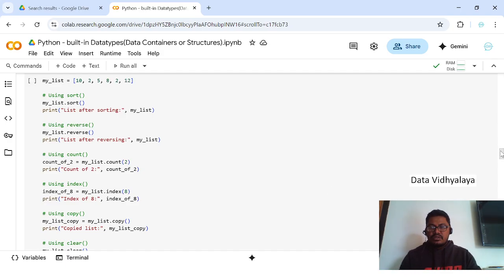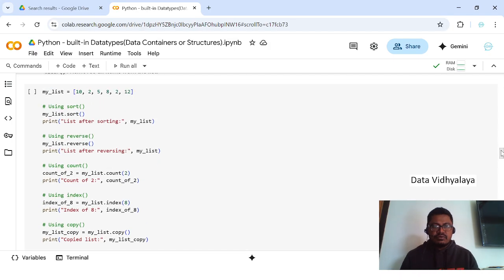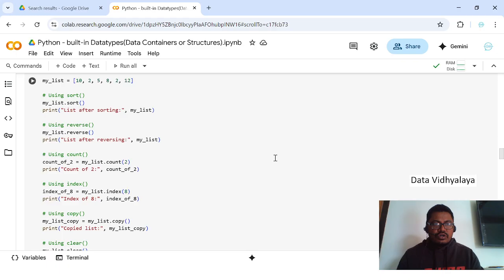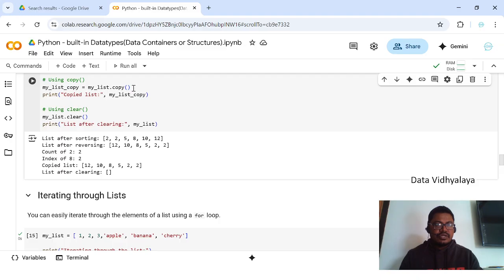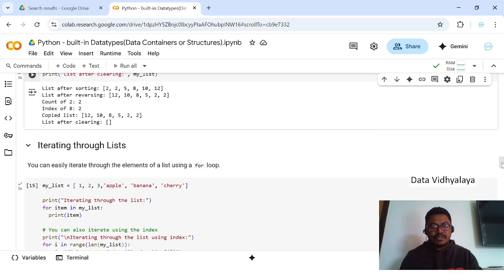You understand the logic. In the same way, as I'm showing, if you pause the video and keep on practicing, you can get it easily. My list dot index of 8 gives you the index of the value 8. If you wanted to copy the list, you can do that, and you can clear the list. Reversing, count of 2 is two times, 8 is placed at the second index, the copied list 12, 10 and so on has been copied, and then clearing it. So these are the further operations.